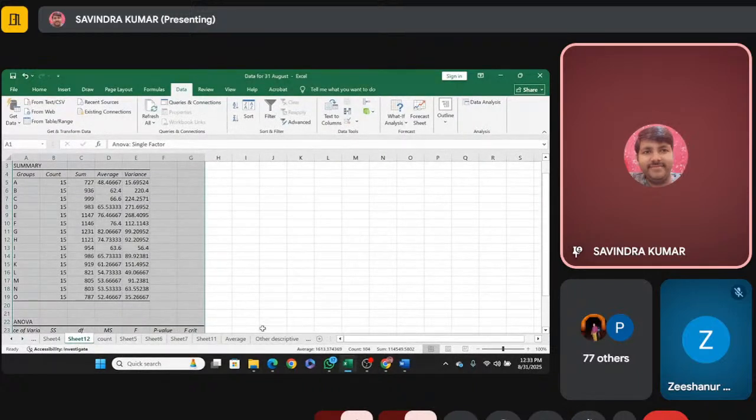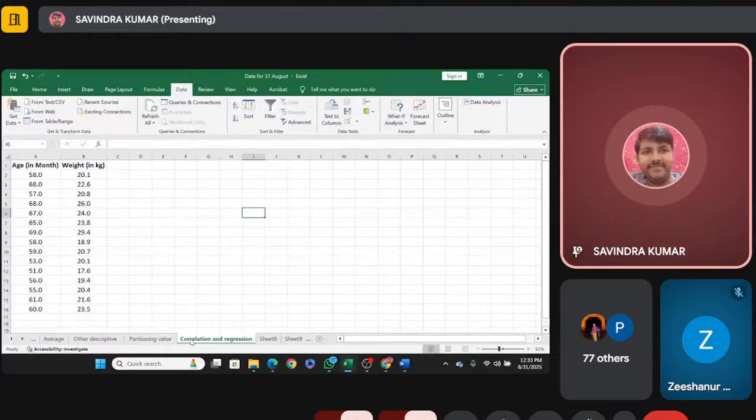Okay. Now we have reached the last point for today's session. Although there are many more things in Excel, and one month is not sufficient even for Excel alone, I am trying to explain only those things which are very essential for our students and our teachers.